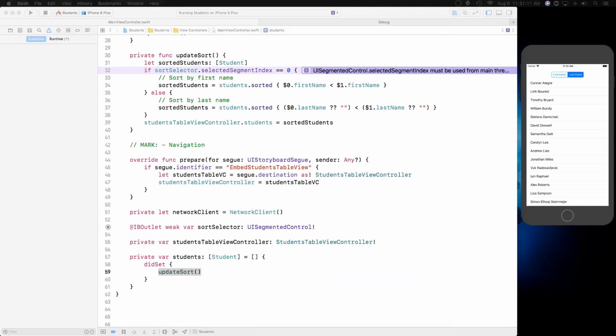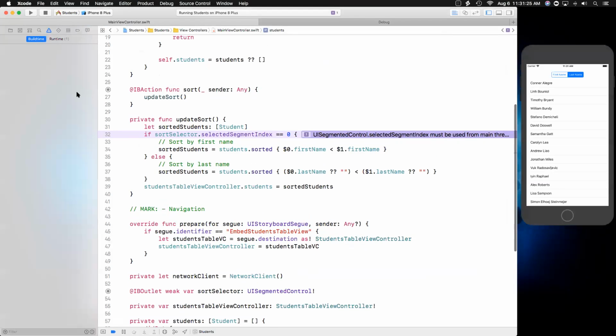Andrew, you have no errors, but your sorting doesn't work. You mean you tap this and just nothing happens? Yeah, when I tap it, it just looks the same. Did you hook up? Are you sure you have this action hooked up? Let me check. I'm pretty sure I do.